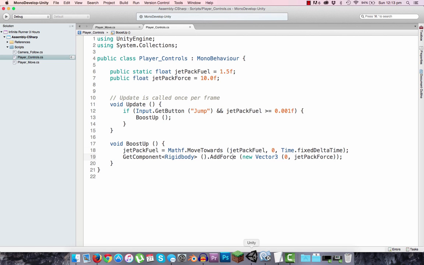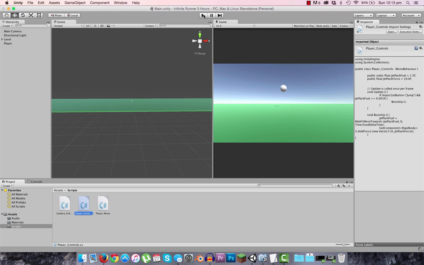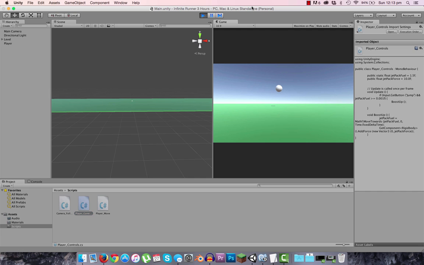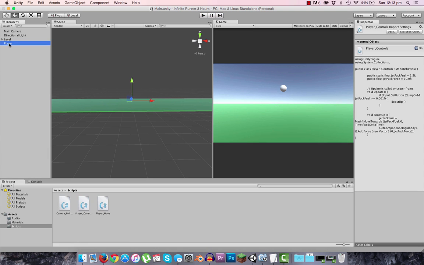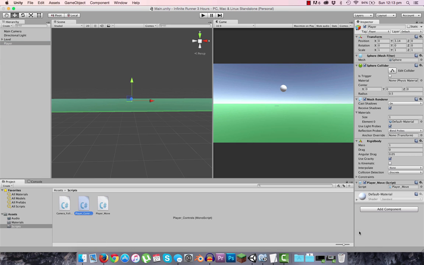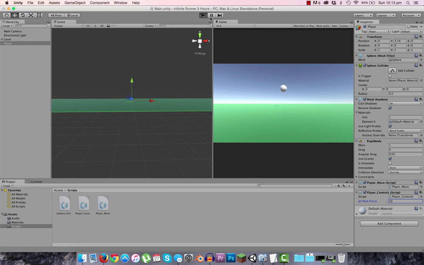Let's just give that a test. Oh, sorry, got to go to the player and add the PlayerControls script. Bang, it's on there. You can see your public variable there, jetpackForce. Oh, so press play.